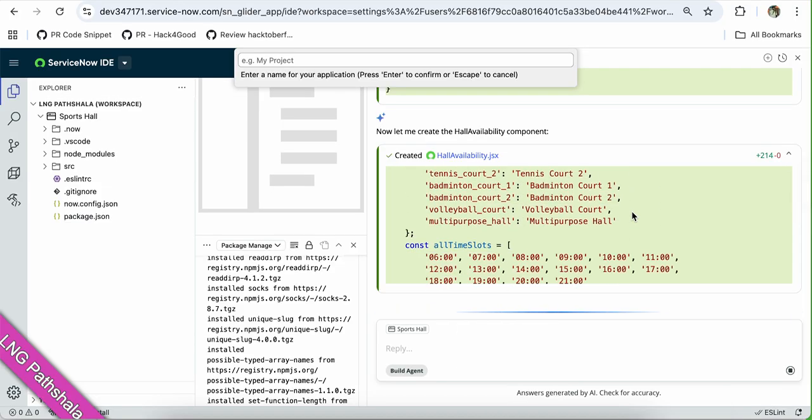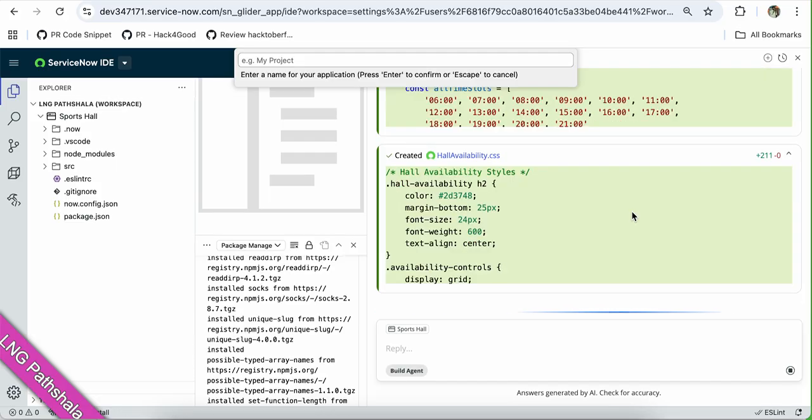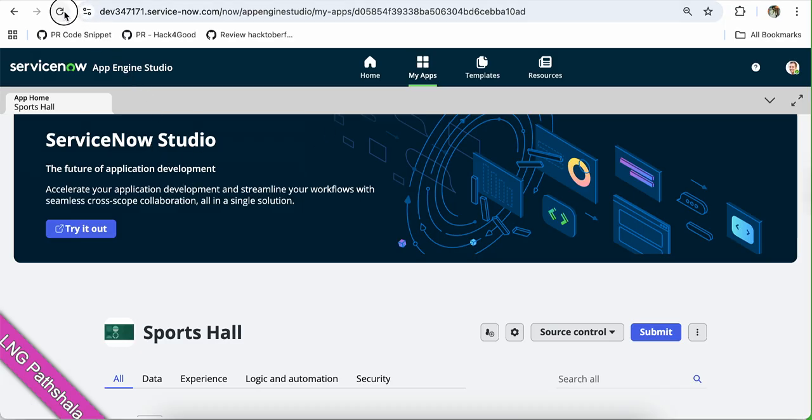So if you ask me practically, I have no idea about this much coding because I'm not a developer. I'm a BPC. I'm a platform owner, but everything has been done on my behalf. It's done. Hall availability CSS. It means in the presence of this one, it's creating something more for my experience as well.